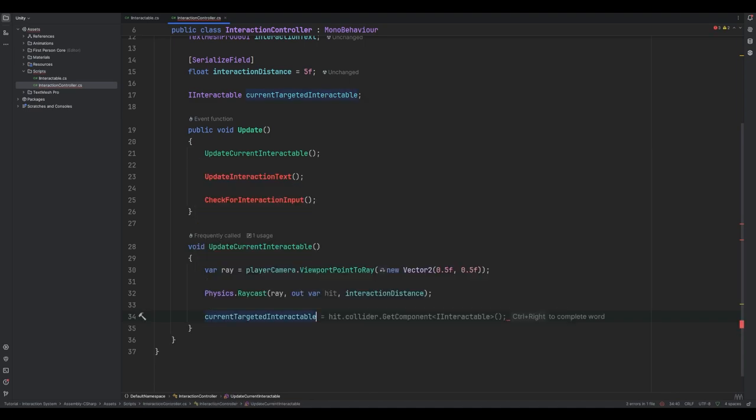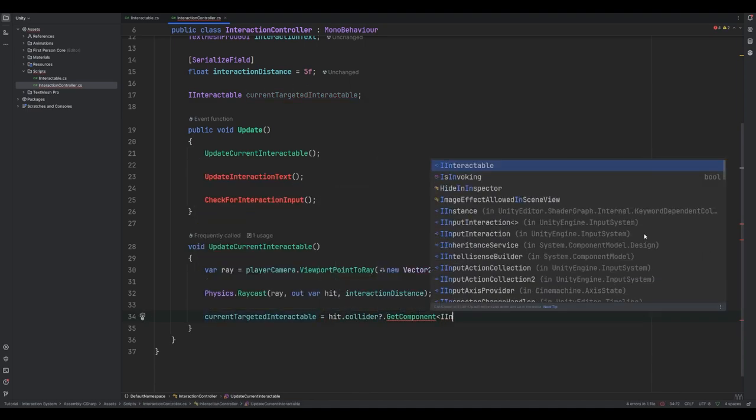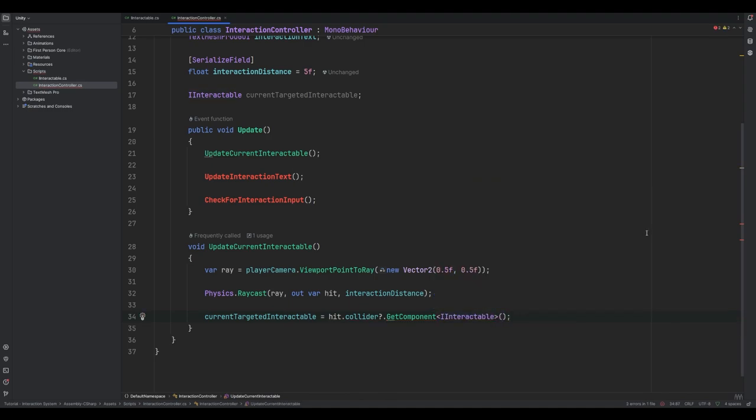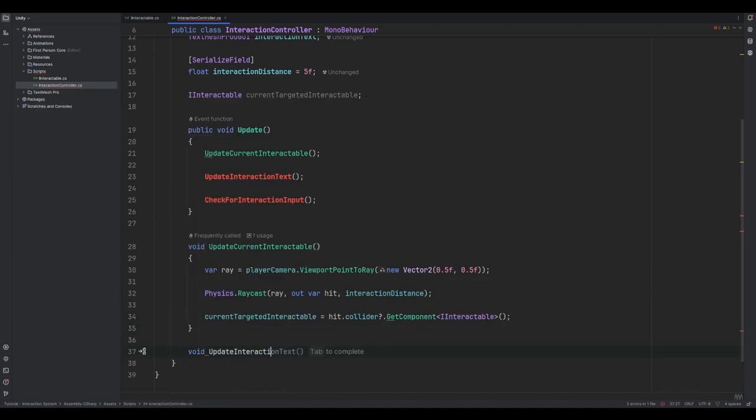Next, we set our currentTargetedInteractable equal to hit.collider?.GetComponent<IInteractable>. What the question mark does is if there is no collider, meaning our raycast didn't hit anything, then set the value to null. But if the ray did hit something, then try and get the interactable component on the object.